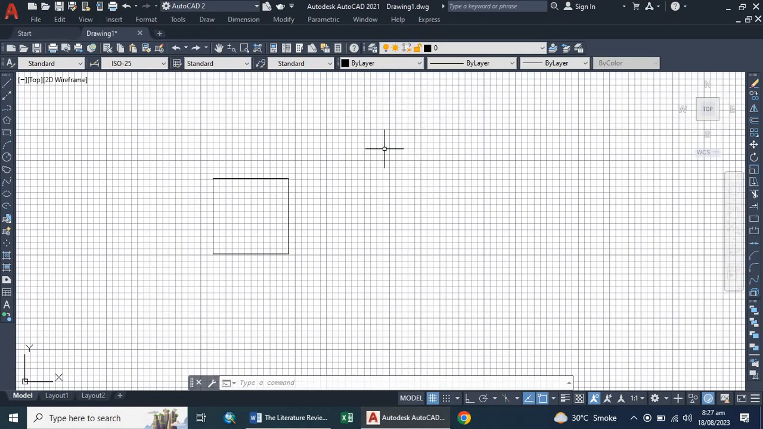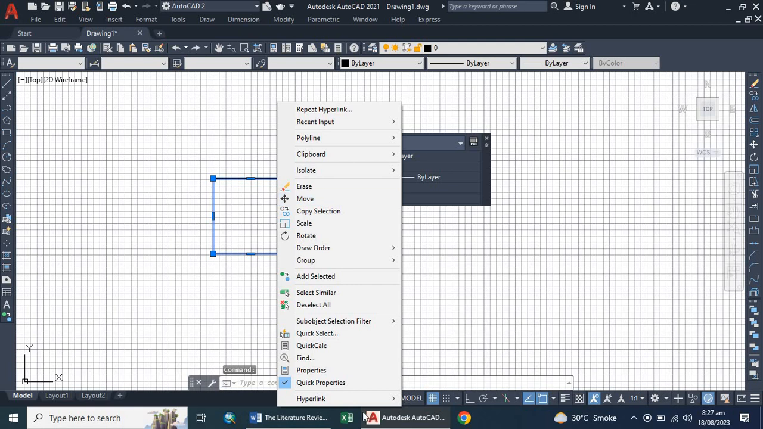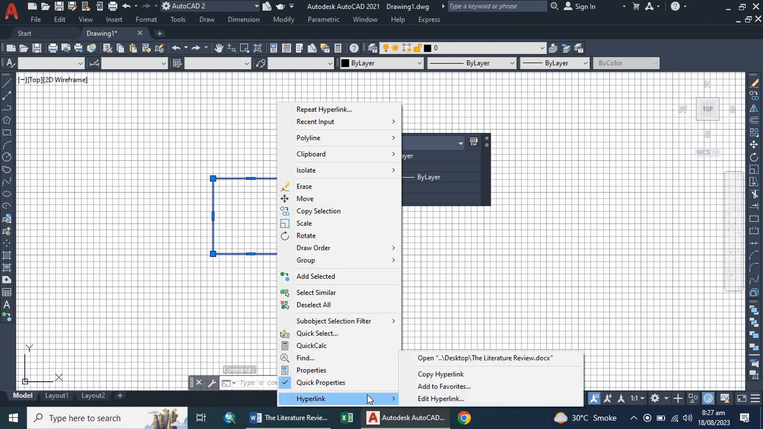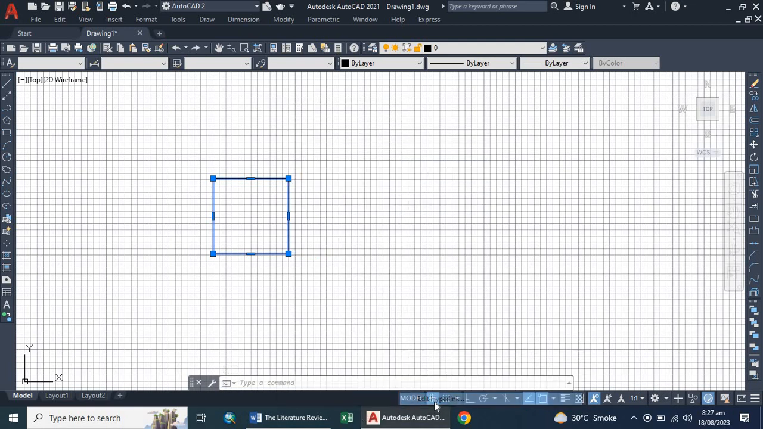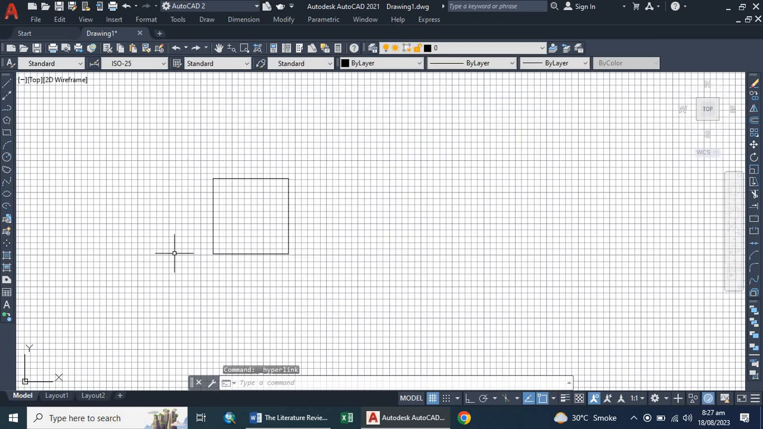And now in case I want to delete this hyperlink, what will I do? I will select the object, right click on my mouse, go to hyperlink, and there's an option of edit hyperlink. I will go to edit hyperlink, and from here I can remove this link. As you can see, at the bottom there's a remove link option, and if I click remove link, the hyperlink will be removed.